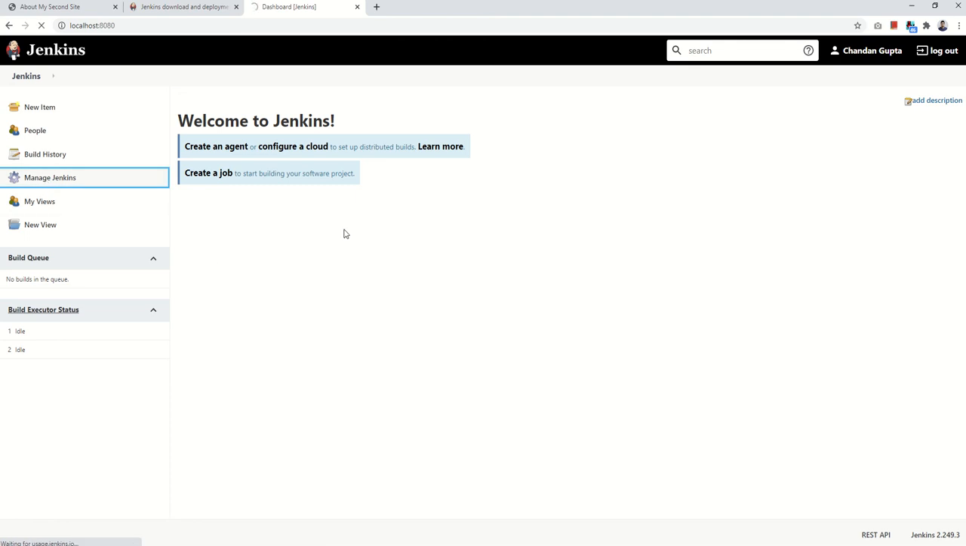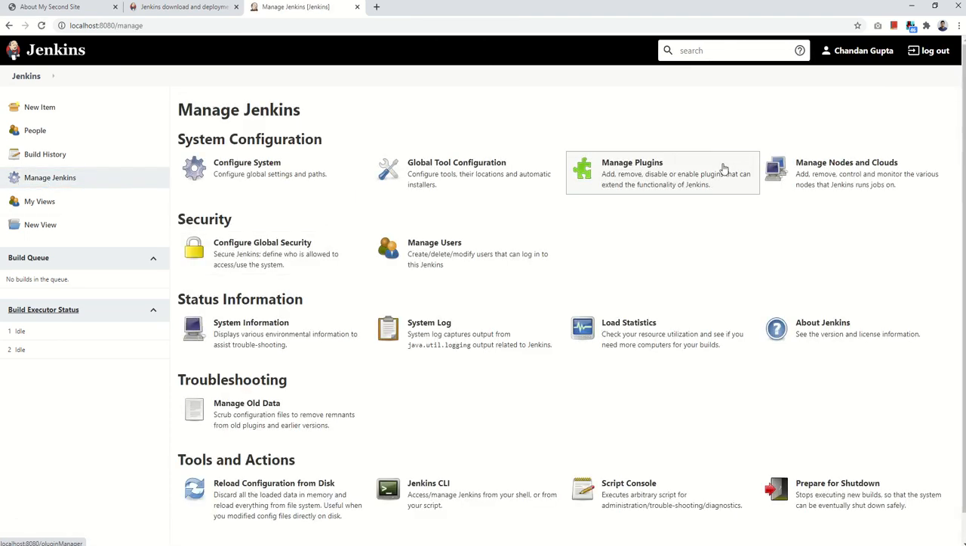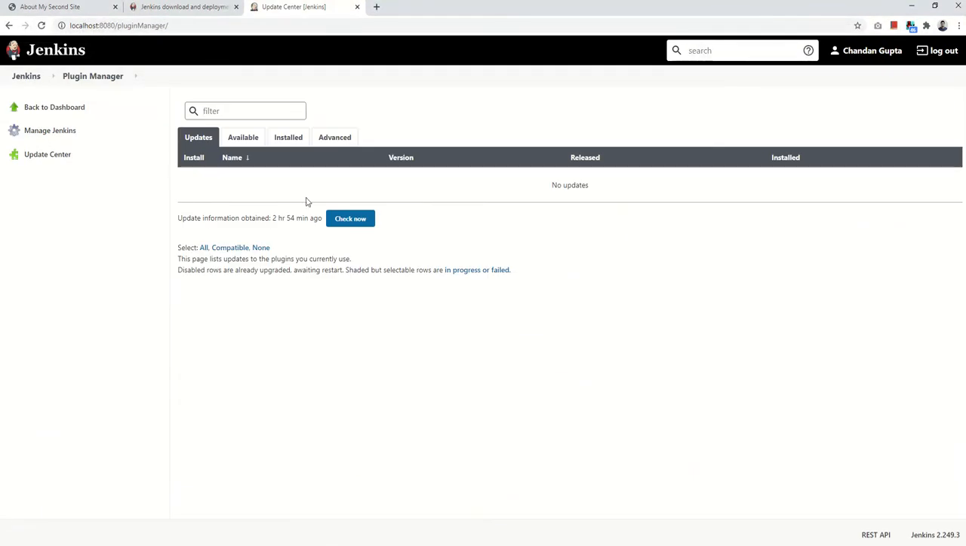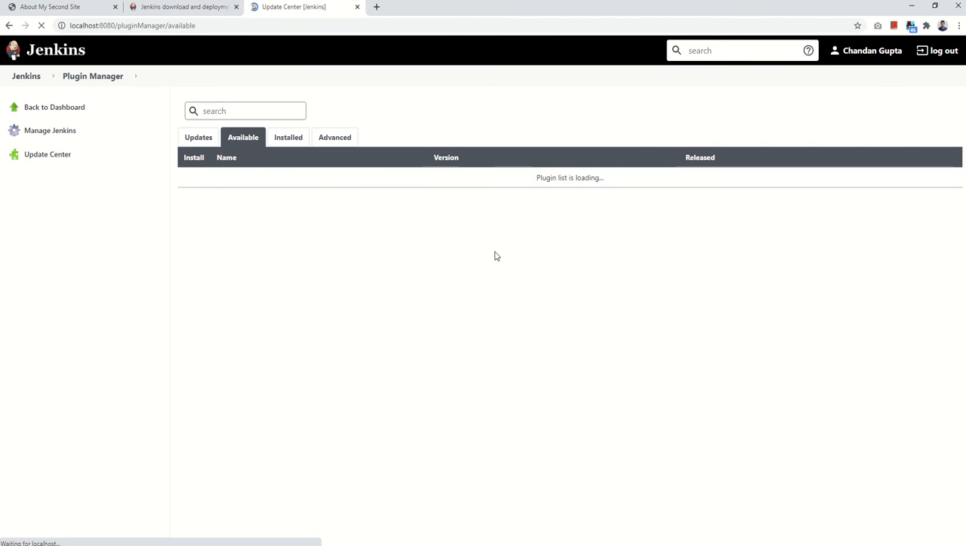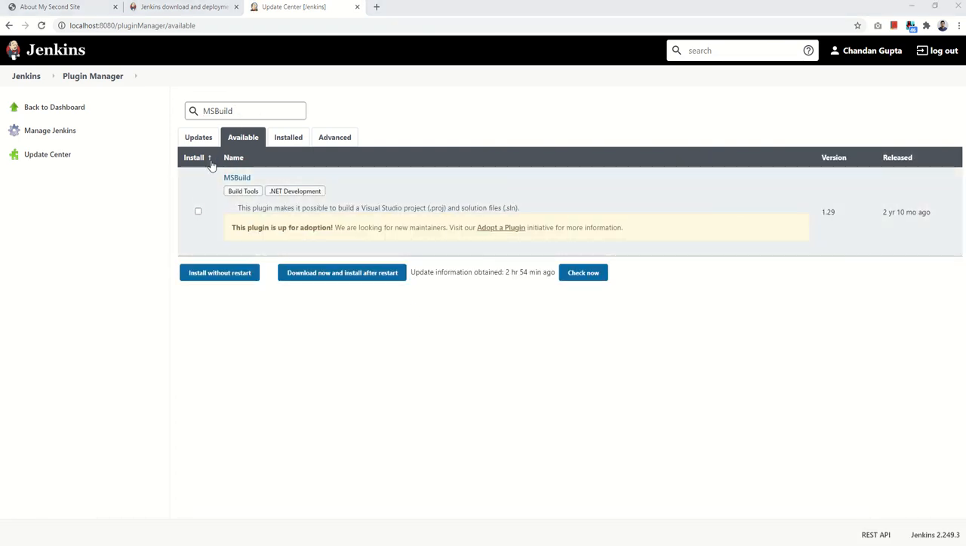I'll go to Manage Jenkins, and I just want to see if I have the right plugins for this demo. So I'll go to available. I want to execute a C# project, so I need to have MSBuild for this. I'll search for MSBuild and let's see if it pulls up. So if you see, it has loaded. It says MSBuild is available. So I just have to select this and install without restart.